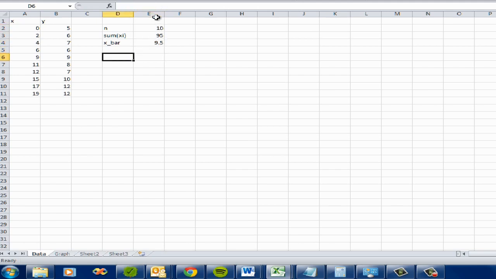And then we'll do the same thing for yi. We'll say the sum of yi. Then over here, we'll say it's equal to the sum, open parentheses, come over here with our arrow keys, hit shift, select all the yi data, close the parentheses, and hit enter.